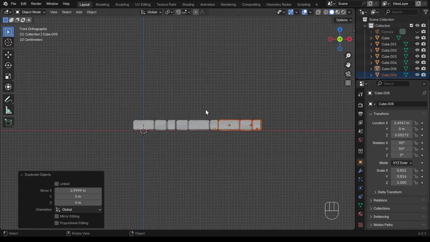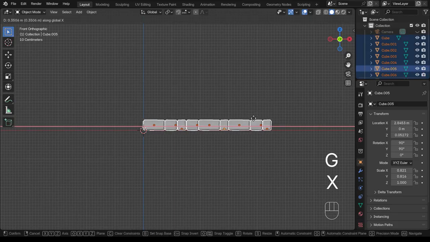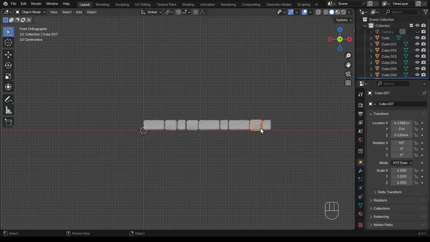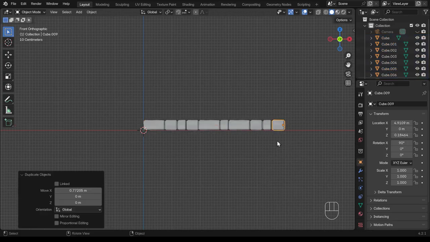The big lines are 1 meter, and we might want to go to about 5 meters across. If I press G then X, move that across slightly, I want to go to about 5 meters, so I'll duplicate this one and bring that across. We can always add more if we need to. We need enough to create a circle out of these.